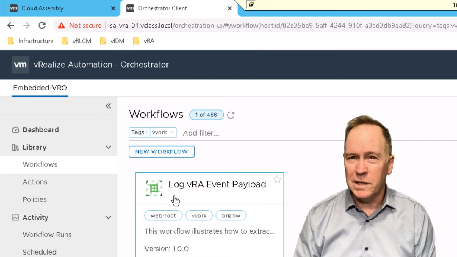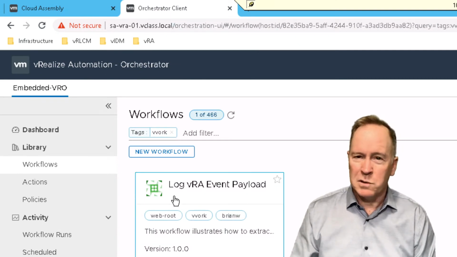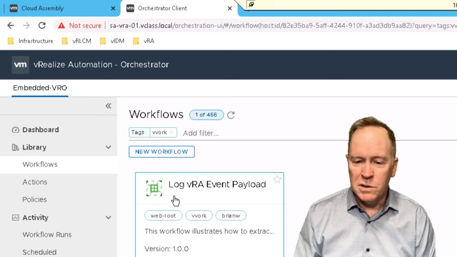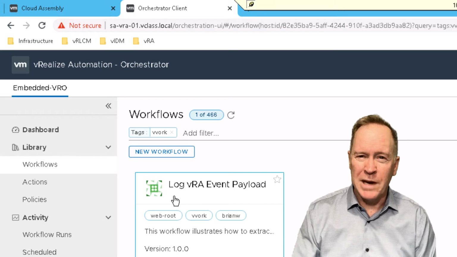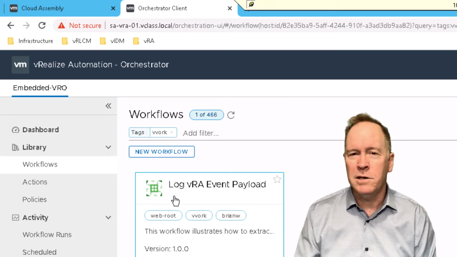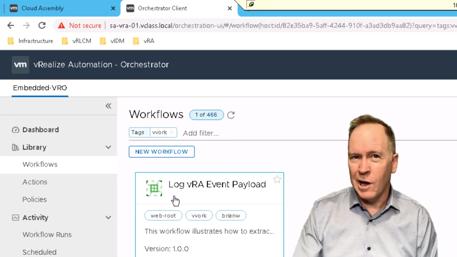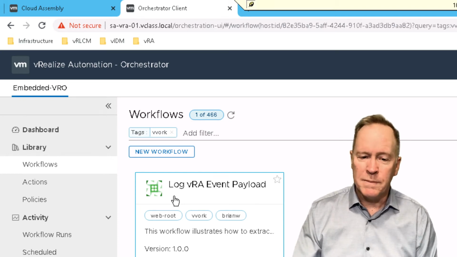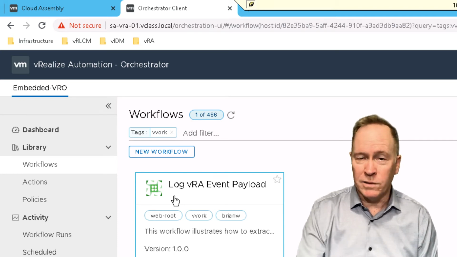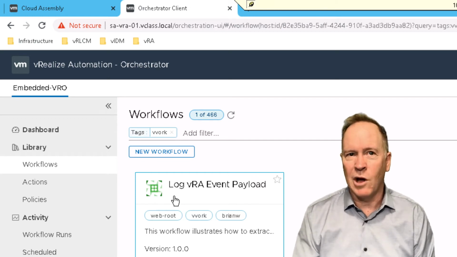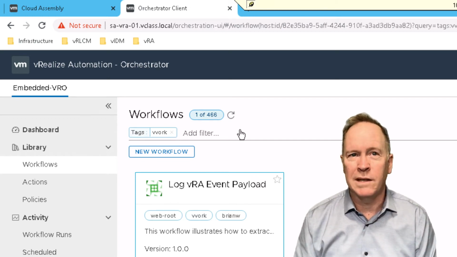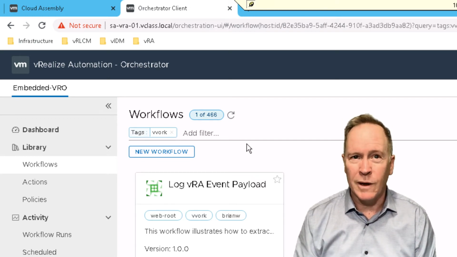And again, the purpose of this orchestrator workflow that I developed is to simply log various pieces of information that are being passed from VRA to VRO. So for instance, we're going to log the payload information. Not all of it, but I'll show you how to log a few pieces so that you will be able to understand how to extract and log and do anything you want to with any of the pieces of data in the payload.